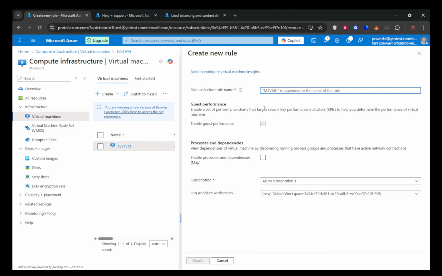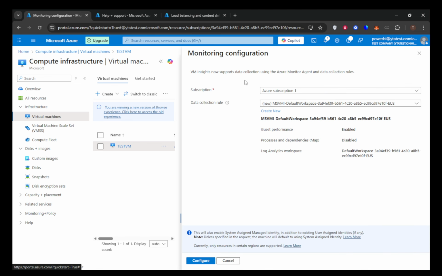Once you've specified your preferences, you'll need to name the DCR and other relevant settings, then save or create the configurations. After configuring these settings, Azure will take over and start installing the necessary components. It will first install the Azure Monitor Agent extension on your virtual machine to facilitate data collection. If you've chosen to enable the map features, it will also install the Dependency Agent extension.